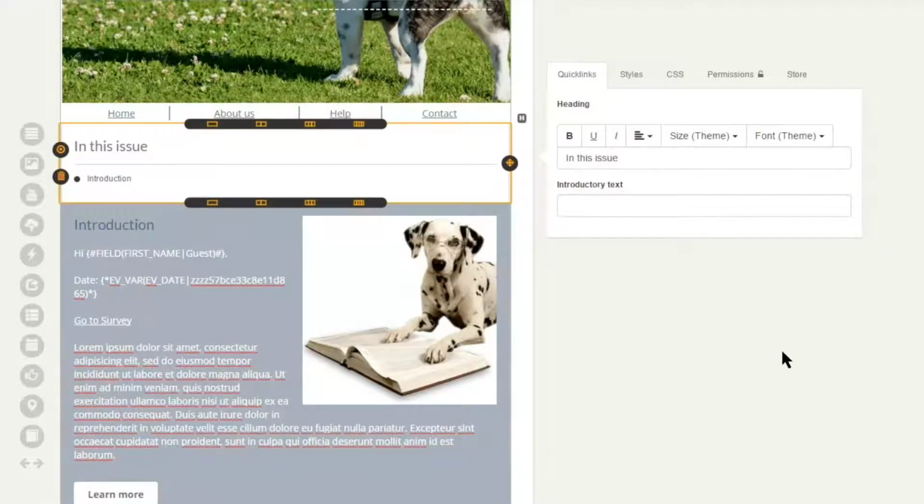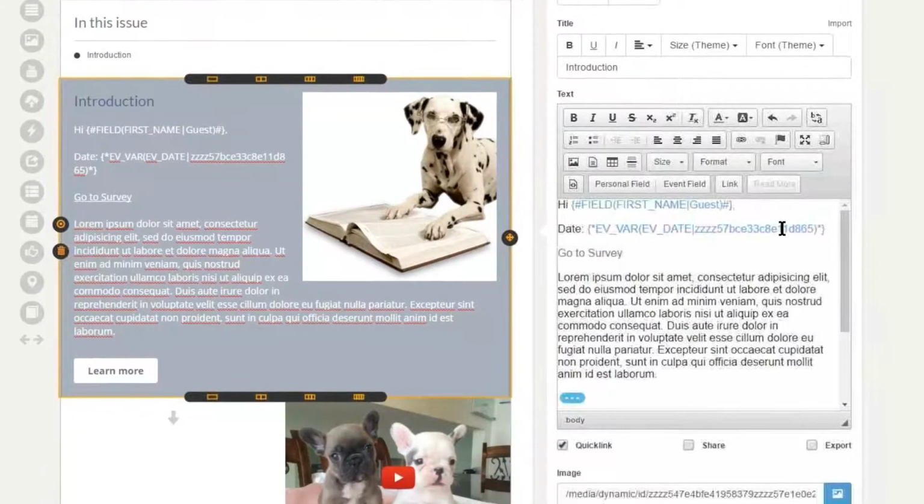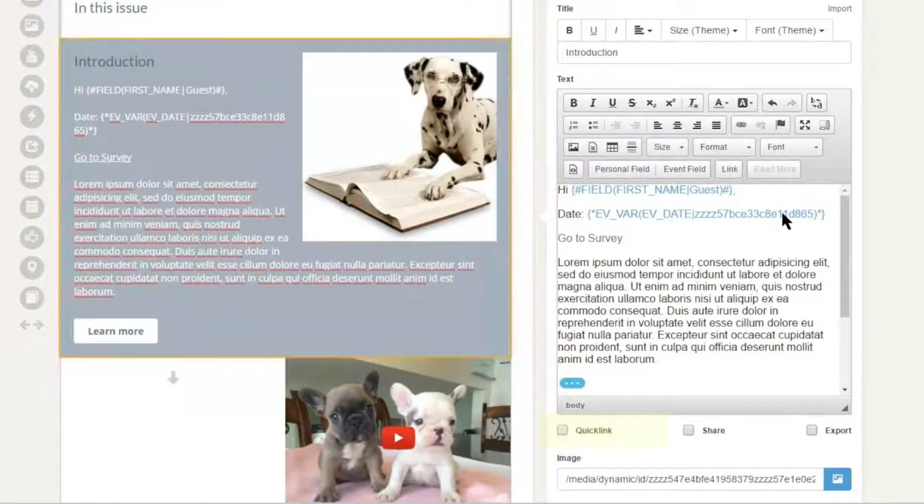In this case, we only have one article block, which is the introduction, so you can see it generated a link for it. If there are other articles appearing in quick links that you don't want there, you can edit each article block's corresponding quick link by editing the article blocks themselves. Click into an article block and you'll see the quick link checkbox to the right here. If you uncheck this checkbox, this article won't be listed in quick links.